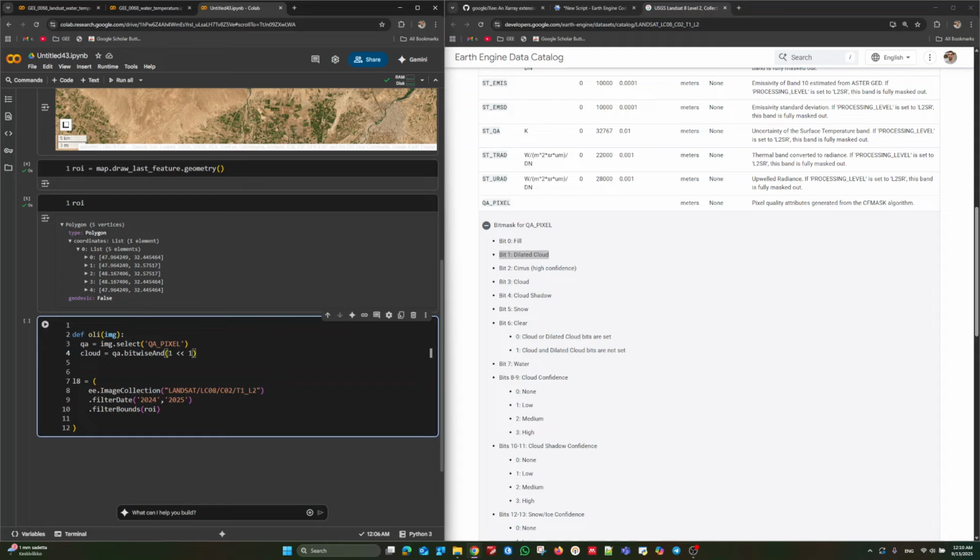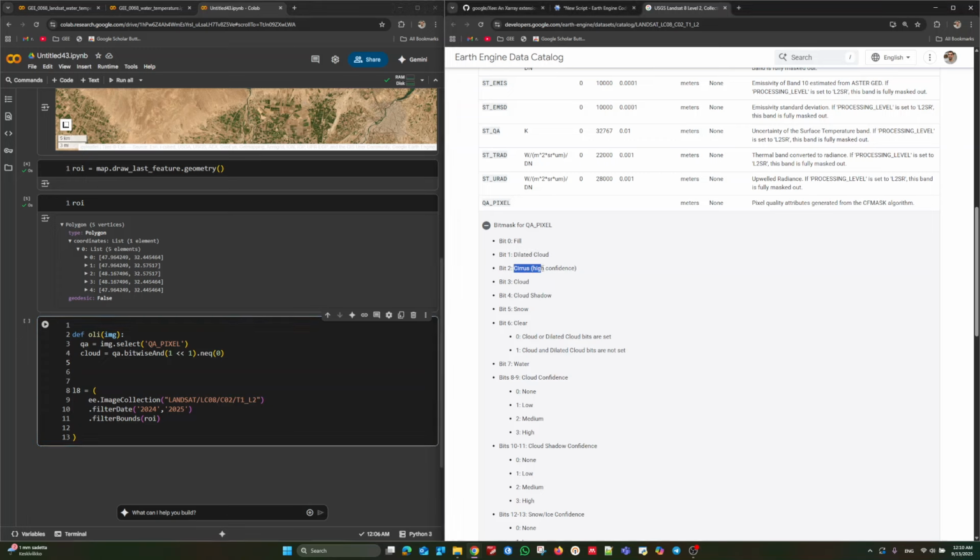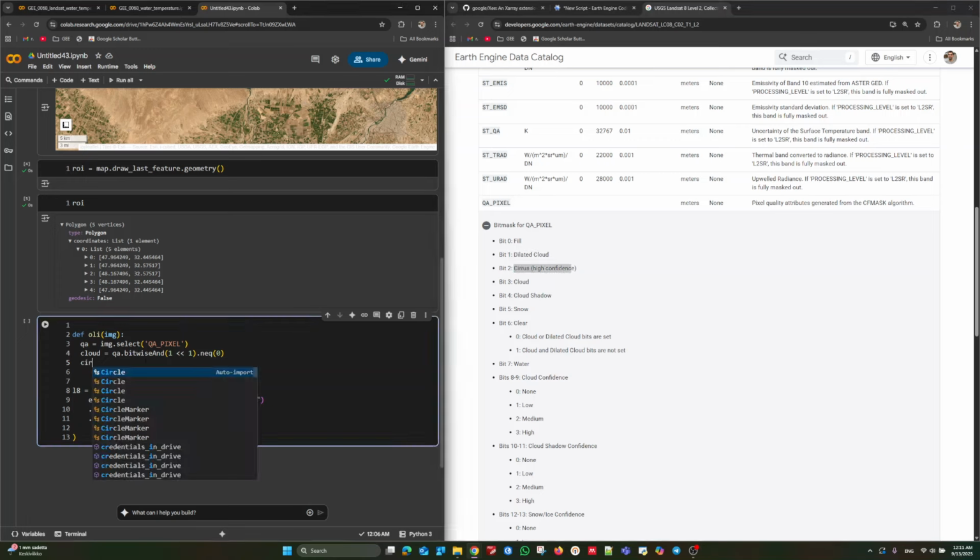shifted to the left by 1 bit. As you can see, from value 1 we are shifting 1 bit to the left. Select all values not equal to 0. The second bit is the cirrus band.